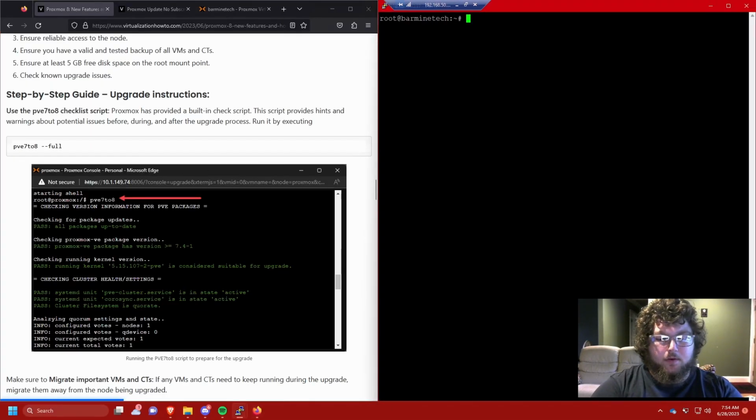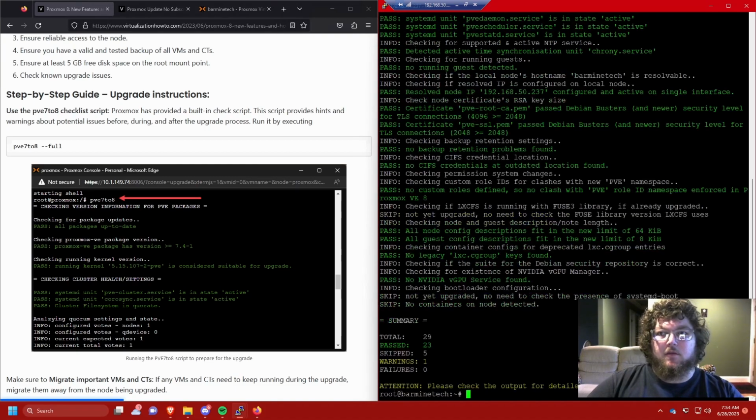Okay, so now our next command to start the upgrade is pve7to8, 8 not 9, --full. And you can see now it's going to start running these commands.